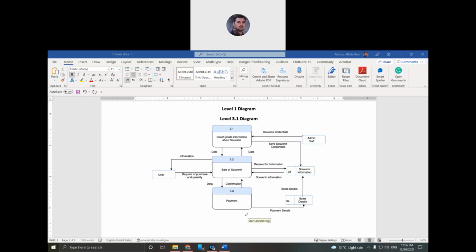That is about the souvenir. So you can only see a souvenir in the system if the admin staff adds the souvenir: the souvenir information, the souvenir name, the souvenir picture, the souvenir price. The admin will first add the souvenir credential, and the system will save the credential in a database. Once all this information is available in the system, then the user can see it.